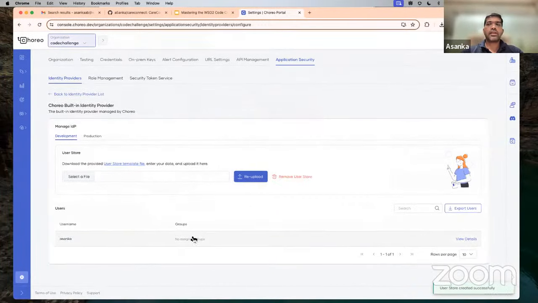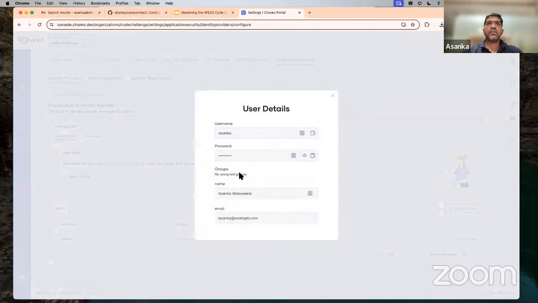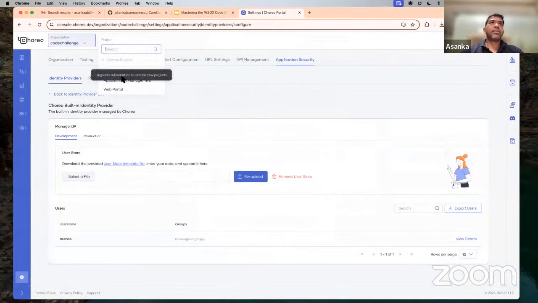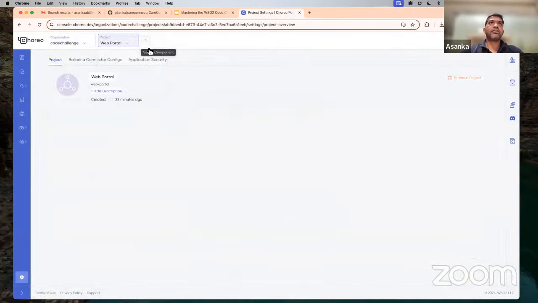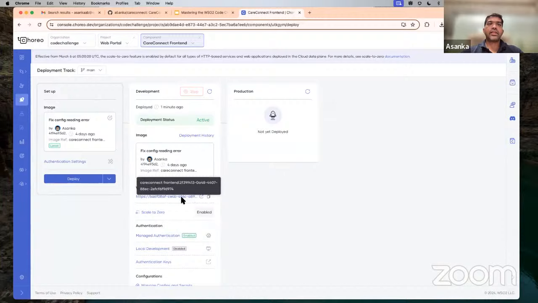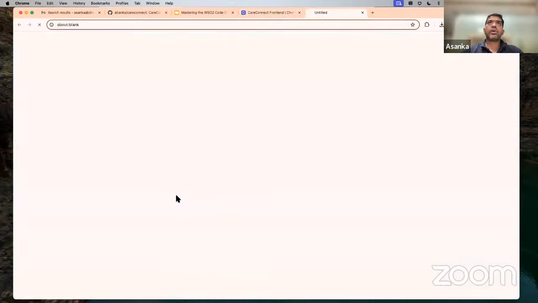I'll show you what it does. So here you can see what it has populated. If I click on view details, it has created a username with these different user attributes, the name and email, which I will use in my application. So now we'll go back to the web application. It's in the web portal. It's the front end. So if we go to the deploy page, we can find the web app URL. I'll click on the web app URL.